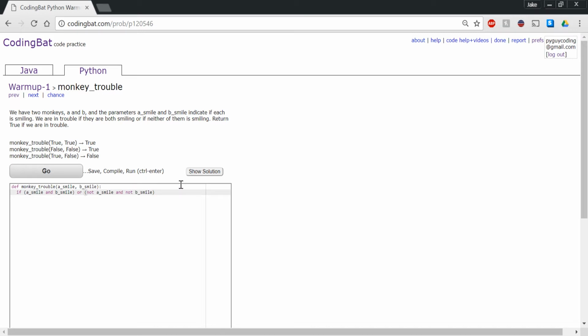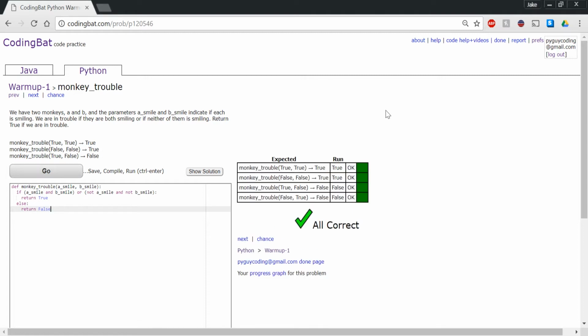I know that when I was learning this, that really tripped me up and I would always get it wrong. So I'm not sure if you guys would have the same problem, but if you do, then just keep an eye out for that. So this represents if we're in trouble, and it says return true if we are in trouble. So we're just going to return true. Else, we're just going to return false. And that's pretty much it. Alright, let's go to the next one.